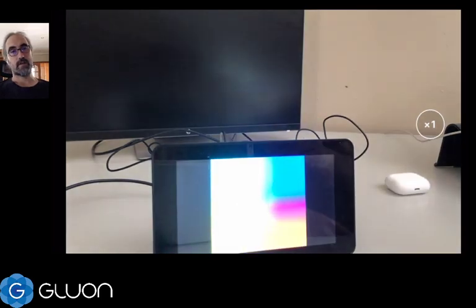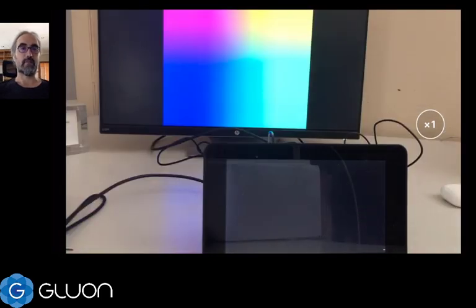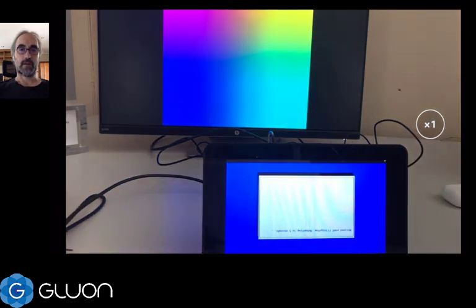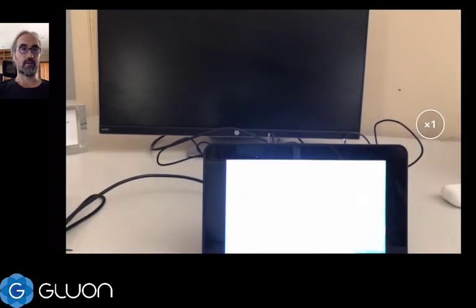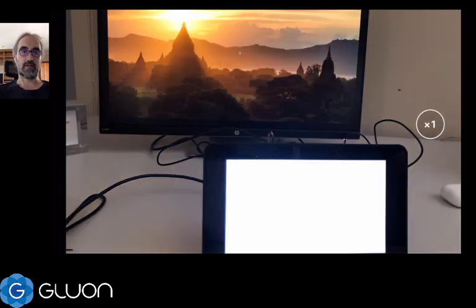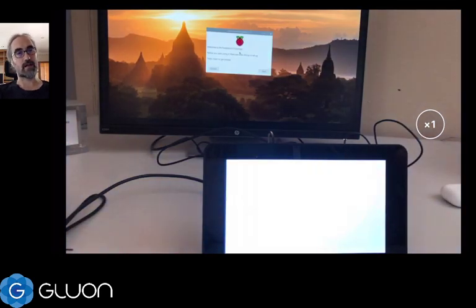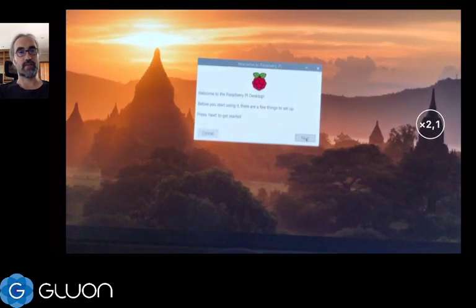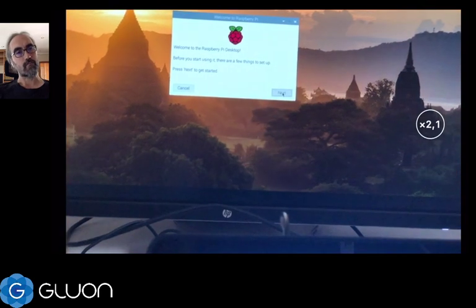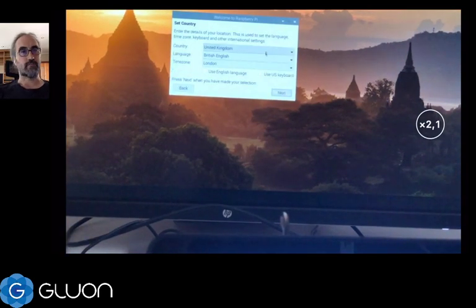Raspberry Pi. Here with me, I have a Raspberry Pi 4 with a touch-enabled 7-inch display and also a big HDMI monitor connected to the Raspberry Pi as well. So I just plug the SD card into the Raspberry Pi, and the installer process will begin. It's very easy to set up.